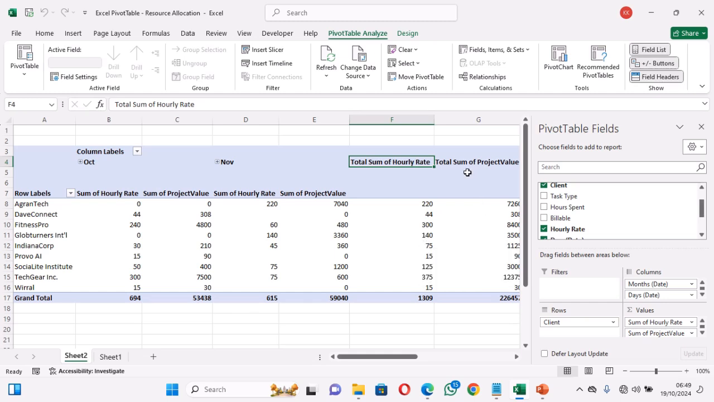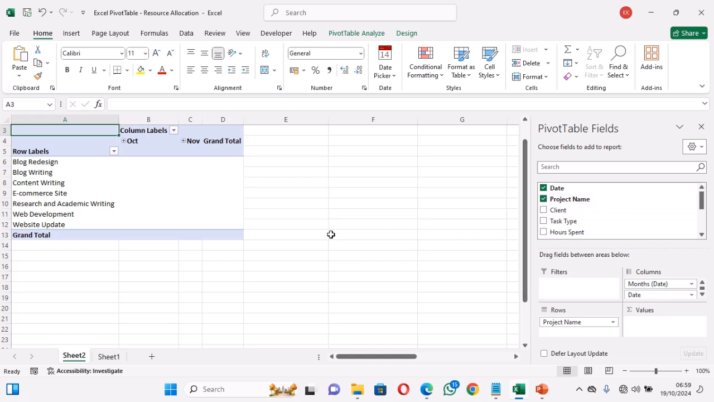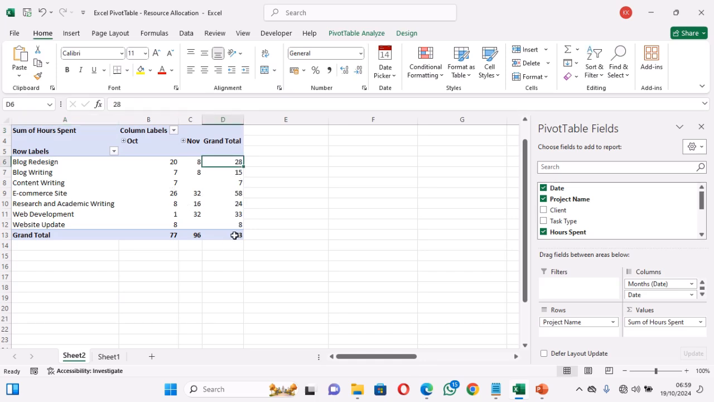And just like that, we've turned chaos into clarity. Let me break it down for you. See how easily we can now view hours spent per project. Want to know which client is most profitable? Just a click. Curious about your busiest months? We've got that covered too.